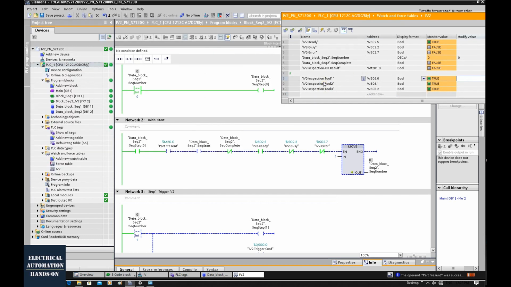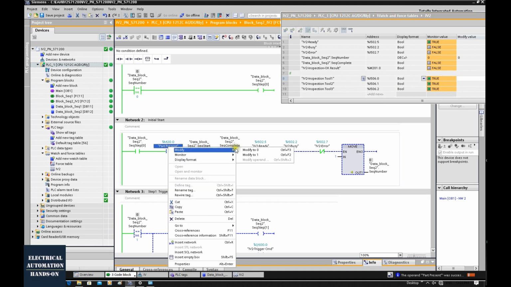And now I'm going to load a bad part. On that bad part, inspection tool 1 should fail, because it lost 1 piece on that part. Okay, let me reload this part. Okay, I reloaded the part.